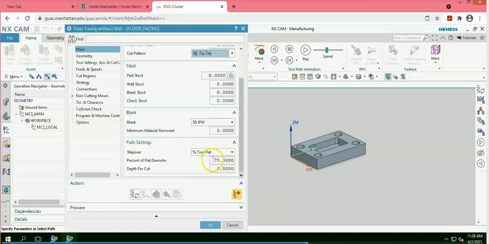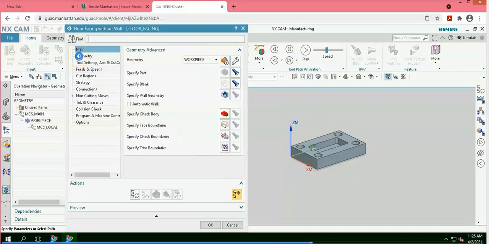For the percent of flat diameter, type 50%. For depth per cut, type 3. It means that when the milling machine wants to go to a lower level, it would go 3 meters lower than the previous level. So type 3 for depth per cut.